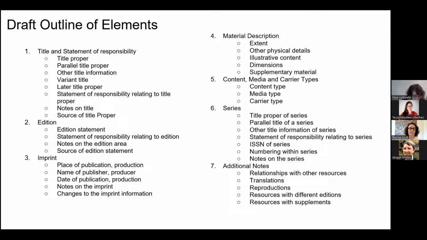You can see that the basic elements of bibliographic description are included in ORC. Initially, the basic simple rules will not include a lot of interpretation. As time goes on, we hope to incorporate examples and solicit input from our community. You see that we include the title and statement of responsibility, edition, imprint, material description, content, media, and carrier types, series, and additional notes. So it's the basic elements of a bibliographic description.